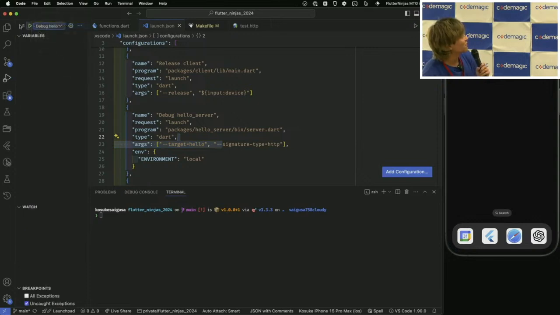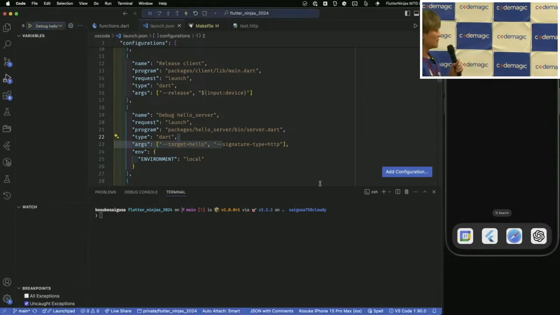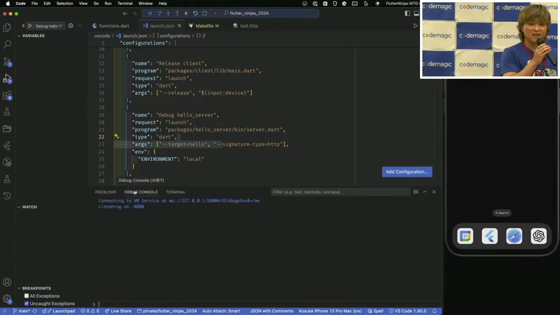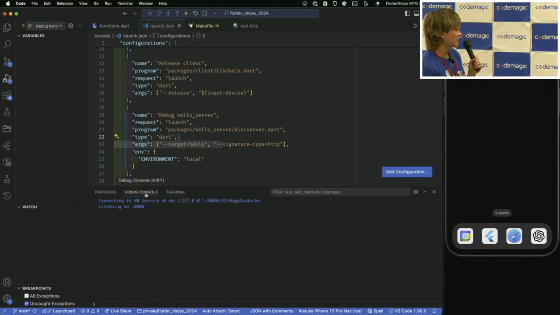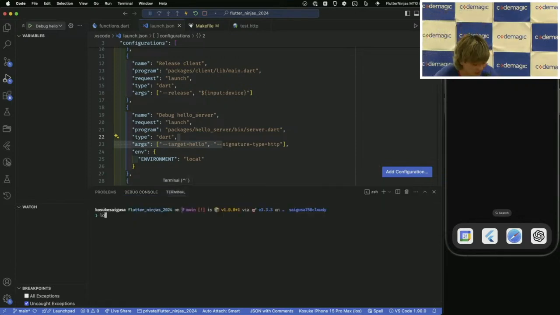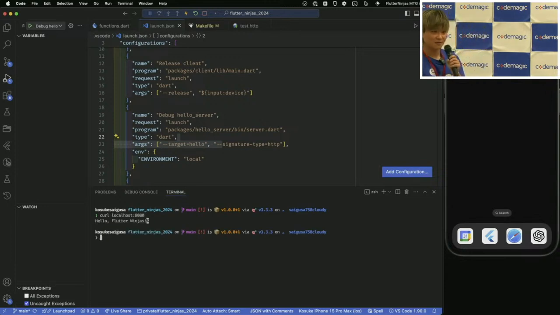So debug hello server. When I press it, the command is run, and you will see the server is starting to listen. So we can send a request to the localhost 8080 server. Let me do that. It's like this. Of course, you can get the results. So you can run the Dart script locally with the compiled executable file. So let's get back to the presentation.